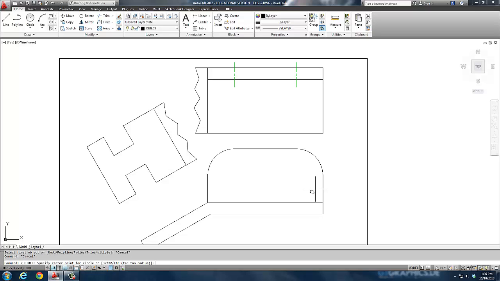Now I'm going to do a circle. I'm going to put it in the center of this. I use my O-snap to make sure I get to the center, place it right at the center, and type in a diameter of 5/8. So I type D, enter, 5/8, enter, and it understands that.